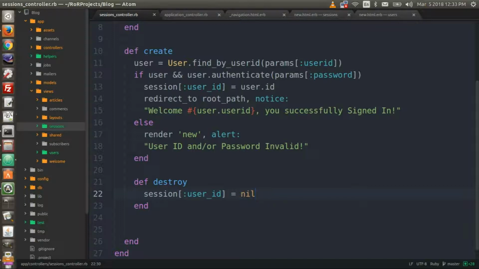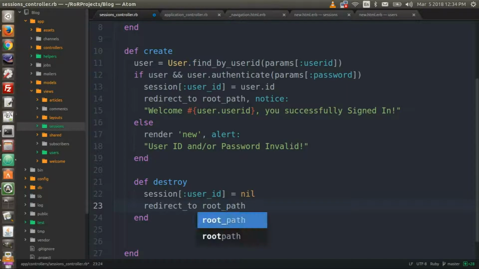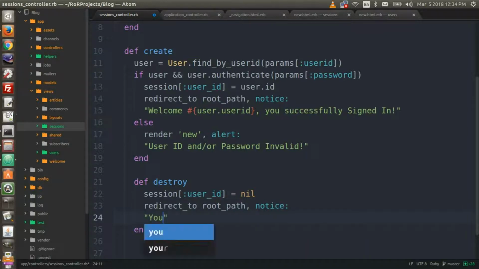Okay, all right, and then we need to redirect it after it's destroyed, so we can redirect_to root_path, and I need an underscore there. Okay, and let's give it an output alert. No, actually it needs to be a notice. So notice, and let's say you successfully signed out, or logged out. Let's do that. Logged out. It doesn't matter.